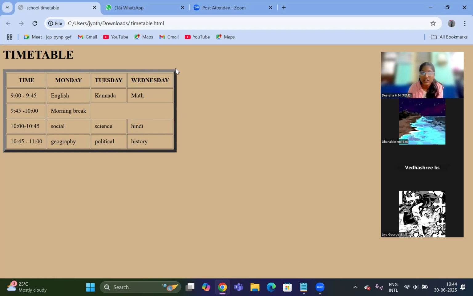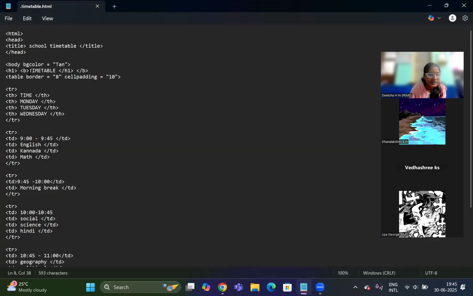Can anyone say what this is called? Can anyone say what this part of the table is called, or what tag we have used here? Lakshmi? Yeah, that is the table border. This is the table border, and the space is known as the cell padding. Here you could see this is the table border 8 and cell padding 10.